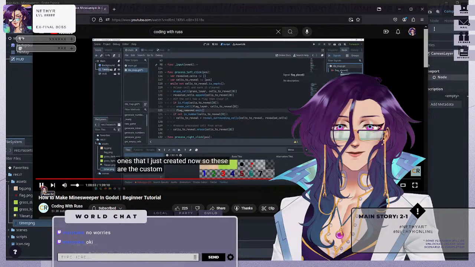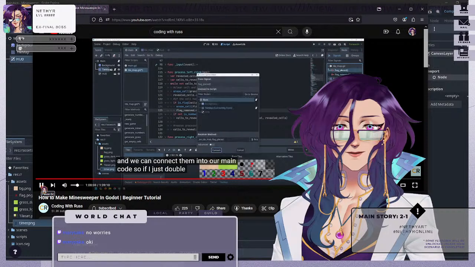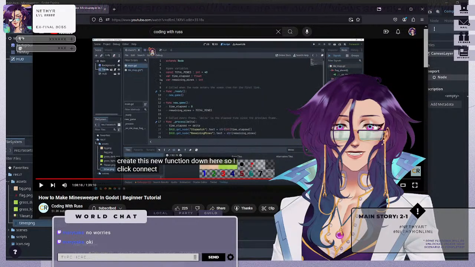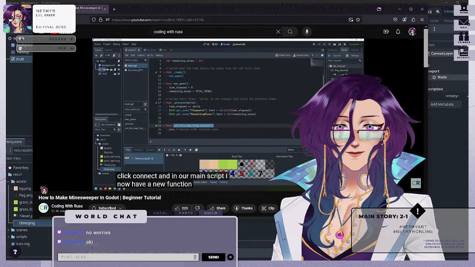So these are the custom signals that we can emit, and we can connect them into our main code. If I just double click them, it comes up here to say connected. Select the script or the node that I want to connect into, which is main, and it will create this new function down here. So I click connect, and in our main script, I now have a new function.